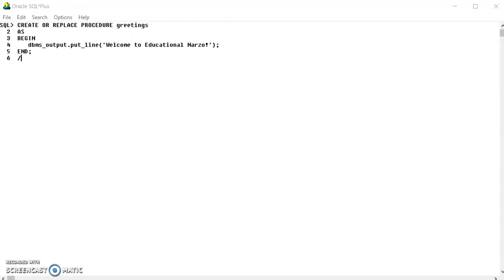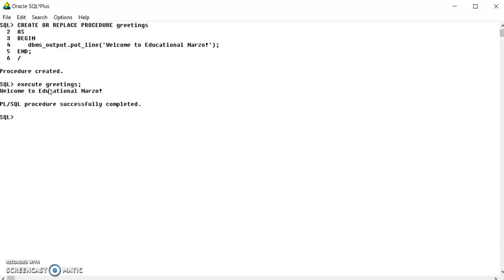See, we created the procedure with the name greetings and we print the output as Welcome to Educational Narzo. So you can see the procedure is compiled successfully and created. Now we are going to call the procedure using the exec command. Let's type the execute keyword first, followed by the procedure name, that is greetings. So you can see the output, Welcome to Educational Narzo. So you see that our procedure is successfully compiled. That means our procedure is working successfully.